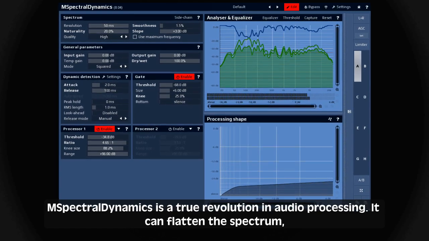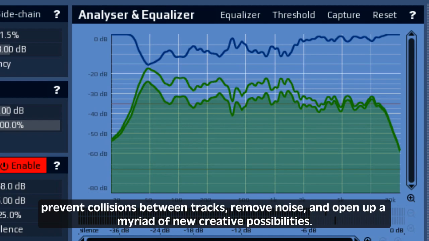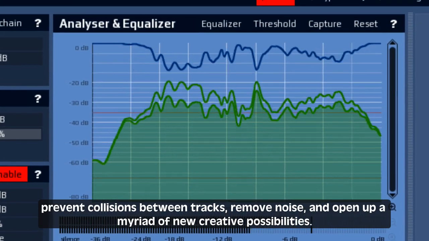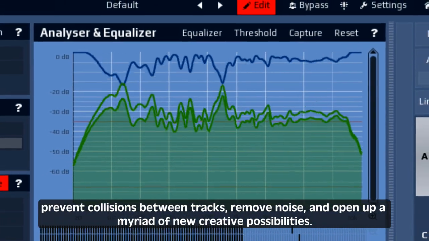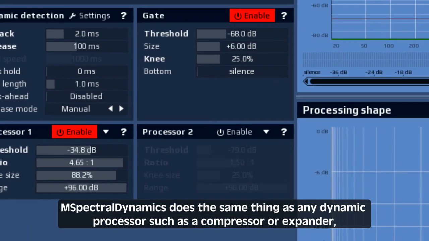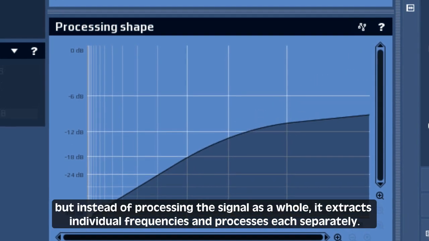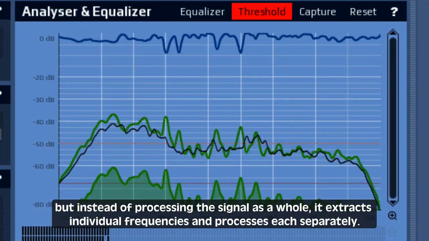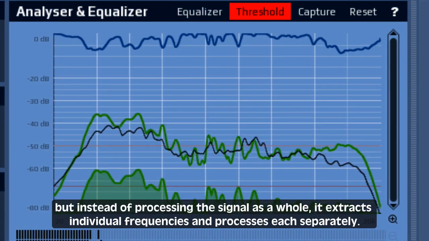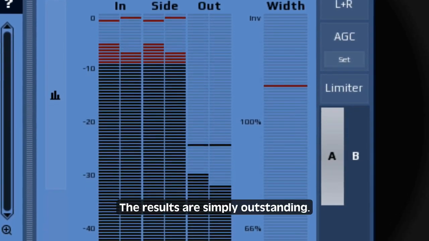MSpectralDynamics is a true revolution in audio processing. It can flatten the spectrum, prevent collisions between tracks, remove noise, and open up a myriad of new creative possibilities. MSpectralDynamics does the same thing as any dynamic processor, such as a compressor or expander. But instead of processing the signal as a whole, it extracts individual frequencies and processes each separately. The results are simply outstanding.